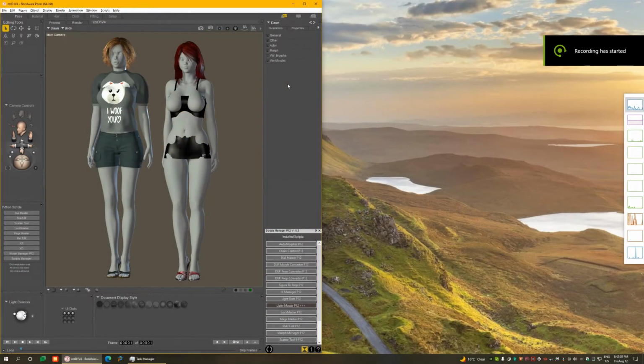Hi, Ken 1171 here, and in this video, I want to show you a new script I have created to help managing morphs on a figure, morph dials to be more precise. And here I have two figures with morphs and clothing applied. And I first want to show you the problems that the tool fixes and then how to fix it.